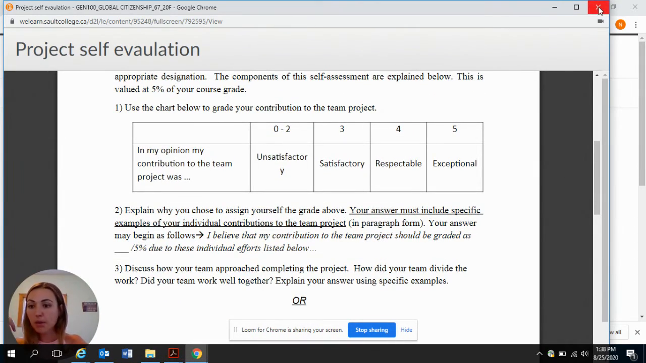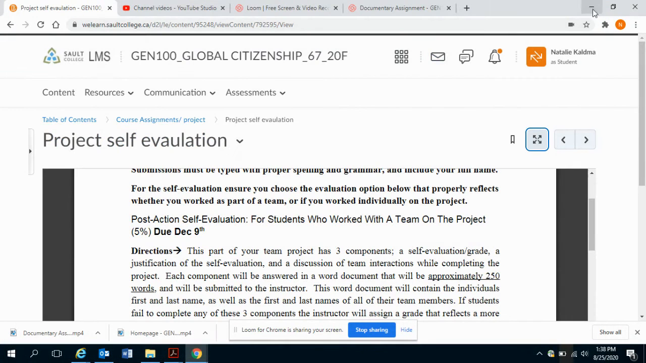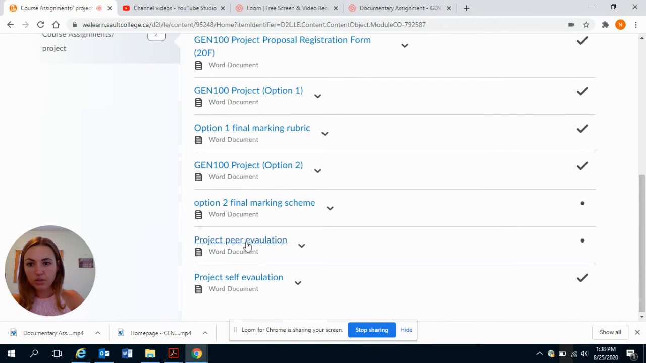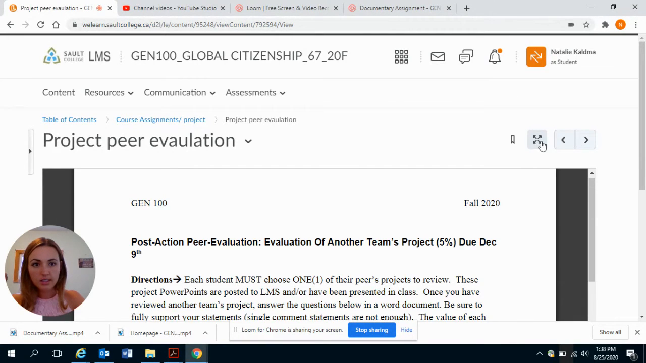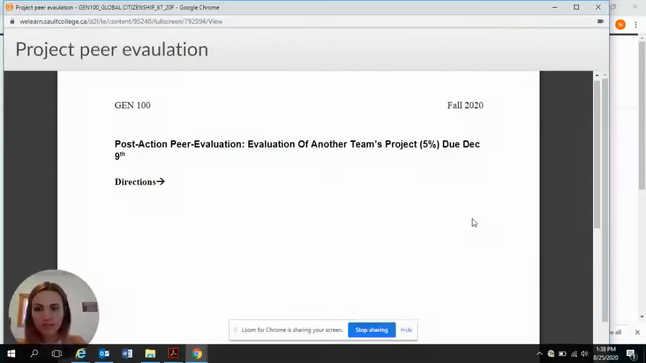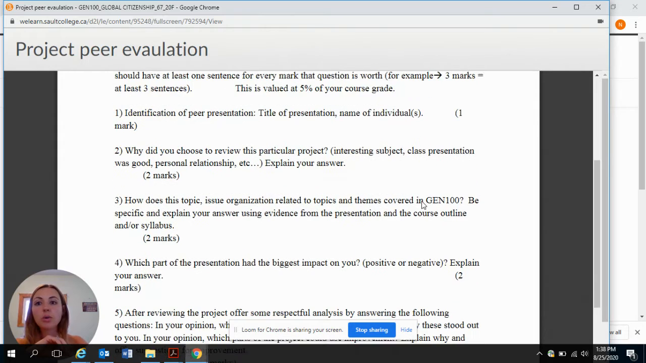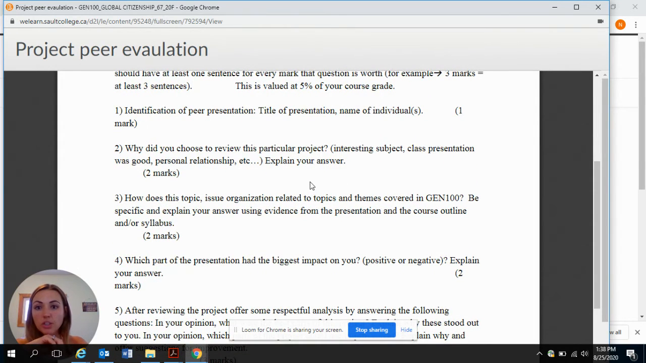And then the last component of this project is your peer evaluation. So you'll go to the project peer evaluation document. Okay, so once everybody's projects are done or all the presentations are complete, they'll all be posted to LMS. And then you're going to pick one project and you're going to tell me the project. You're going to tell me why you chose to review the project.